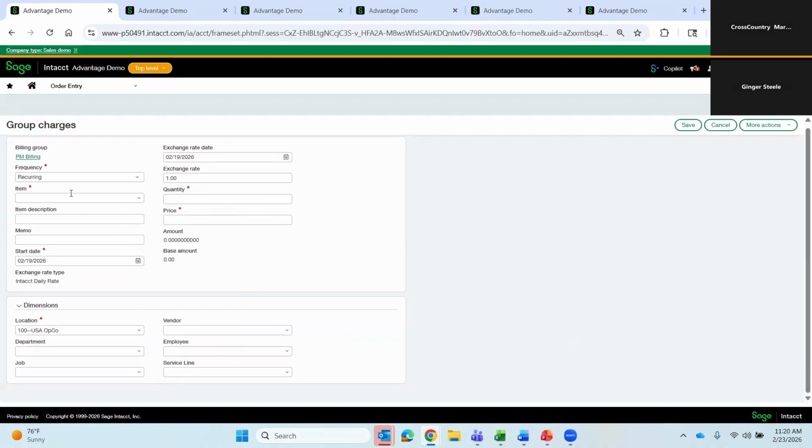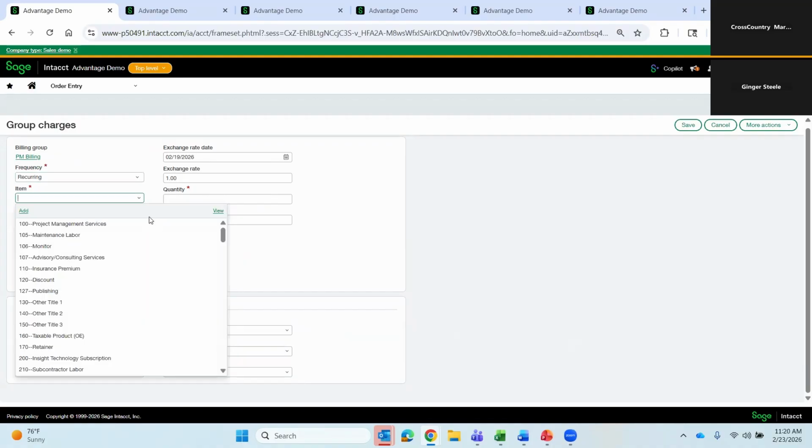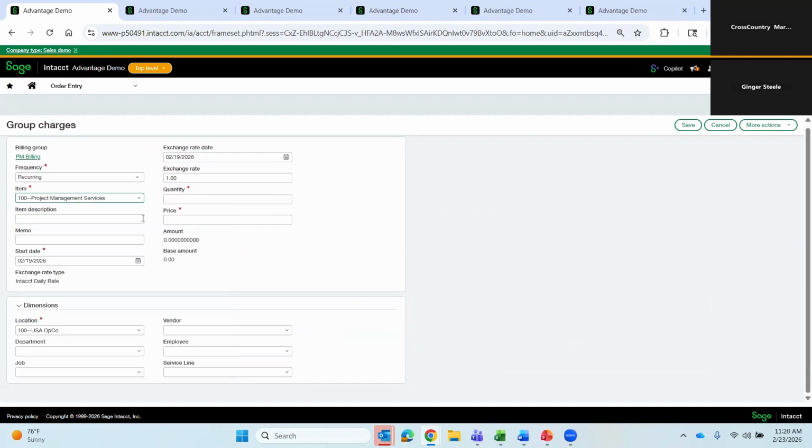And then you would be able to tell it the start date and add any of your dimensions that you need. So even if you choose an item, maybe they all are using project management services every month, but the price is maybe different. So you could still do 5,000 a month and then have it generate those invoices, not post to the GL, because you would be able to go in and edit the amount of those.